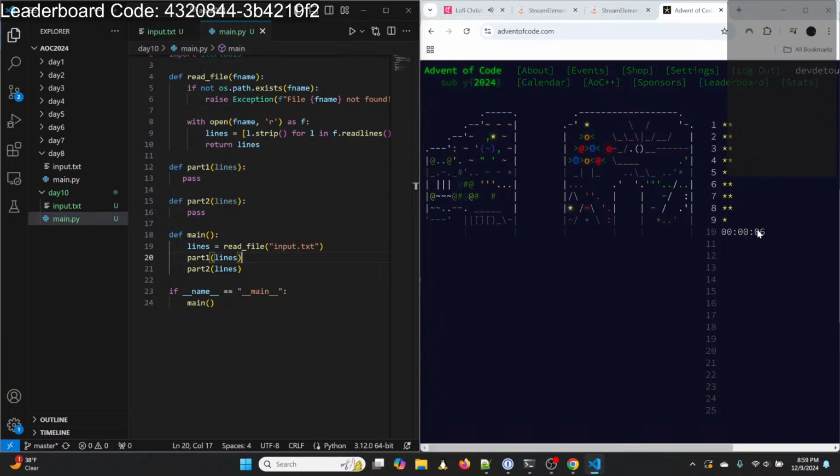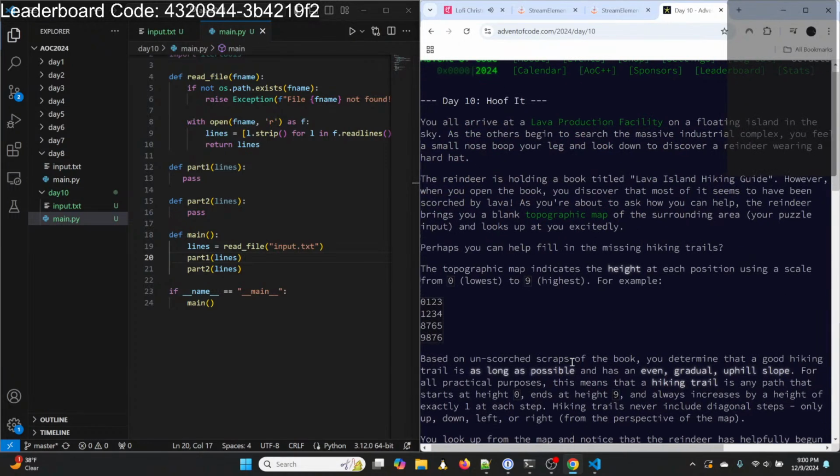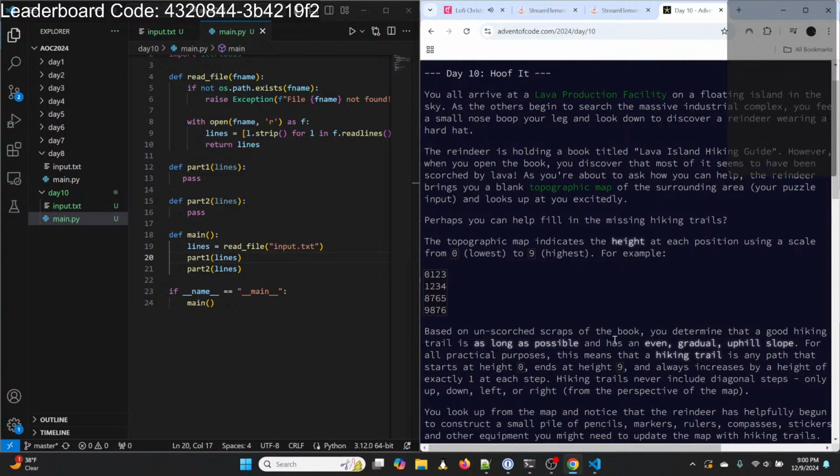Cool, Evan of Code, daily Advent calendar, month of December. Here we go, day 10. Cool. The production facility, I remember one of these. Lava Island hiking guide.